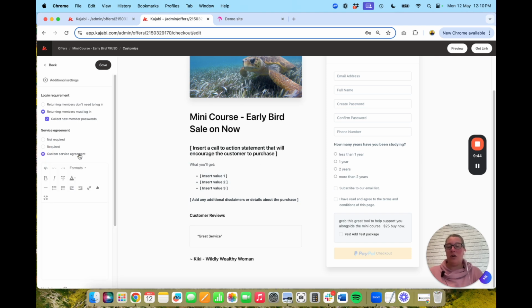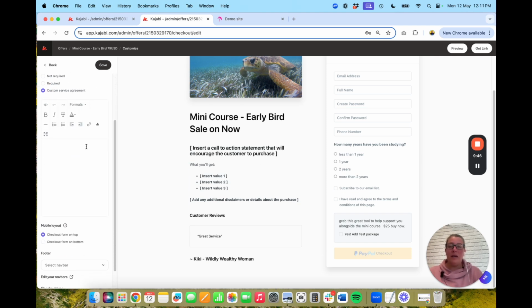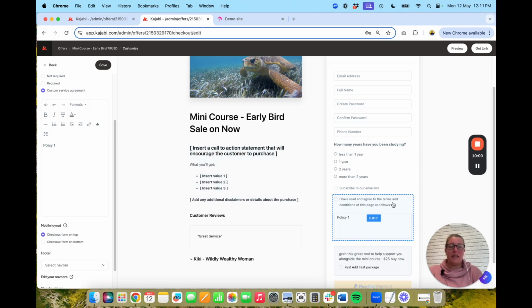Otherwise, you can create your own custom service agreement here. So if you tick this, and then I'll just quickly type policy 1, just as an example here, you'll see what it then looks like. So they still need to tick the box to say they've read the terms and conditions, but essentially the terms and conditions sit within this box here. So if you've just got a short set of terms and conditions, then that's quite doable. Otherwise, I would select the other one and have a link that takes people through to the terms and conditions to read.